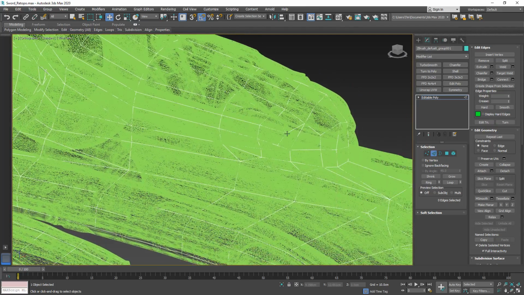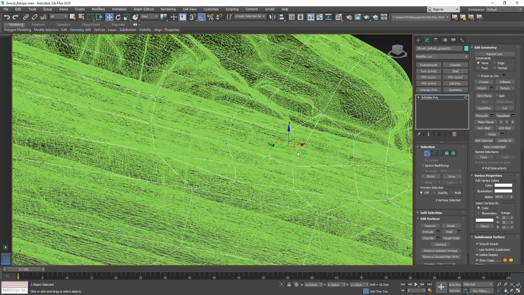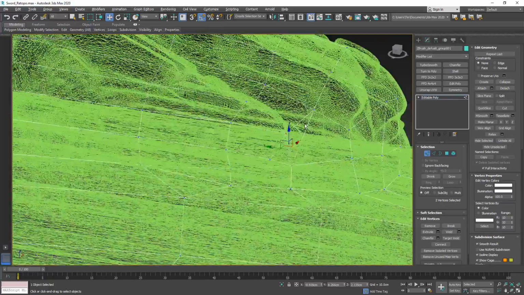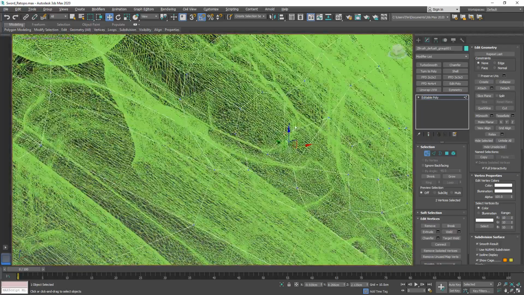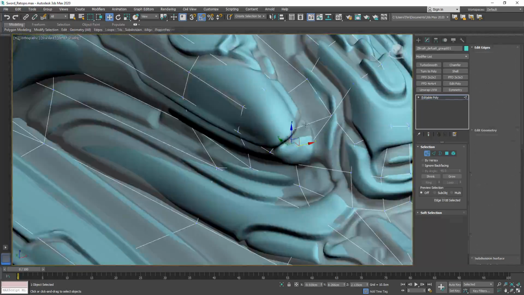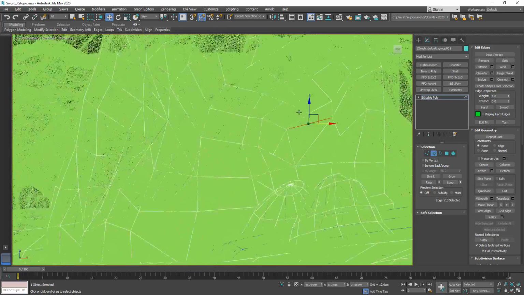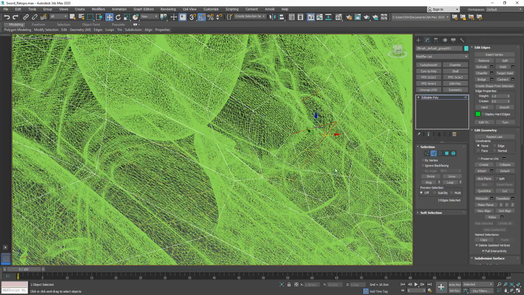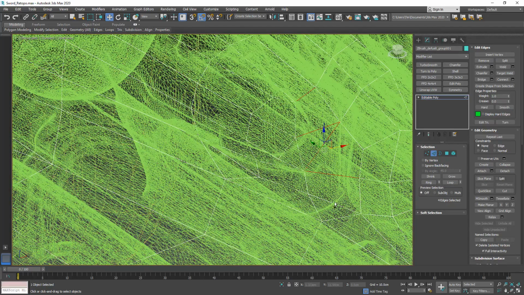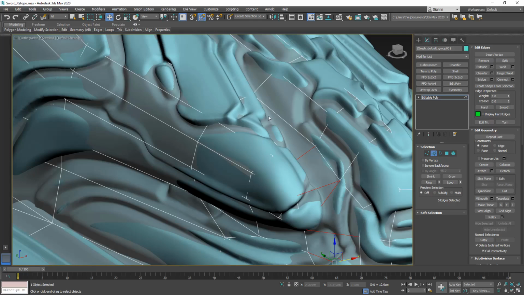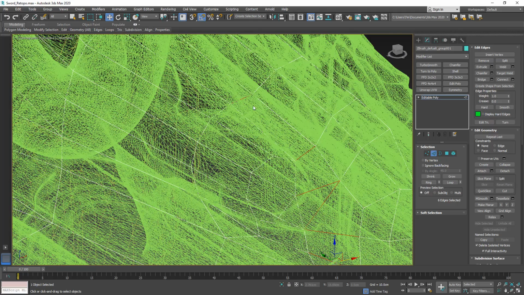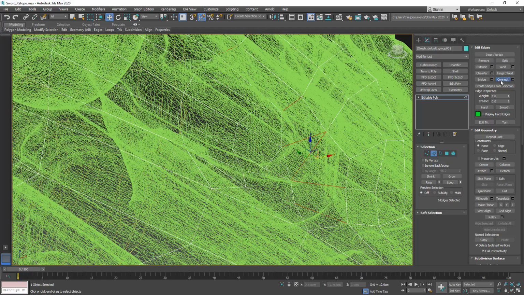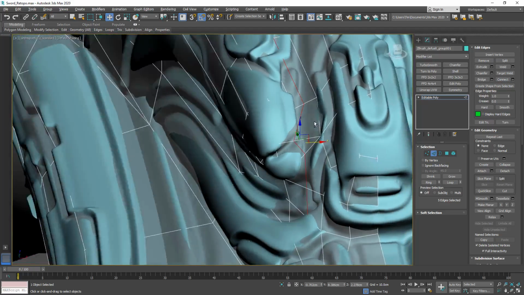Now let's take a look here at where we have this nose. First of all, I want to make a connection here. And I'm not quite liking this part here. So what I want to do is add an extra edge there. I'm gonna select these edges here individually while pressing Control. And now I'm gonna make a connection.